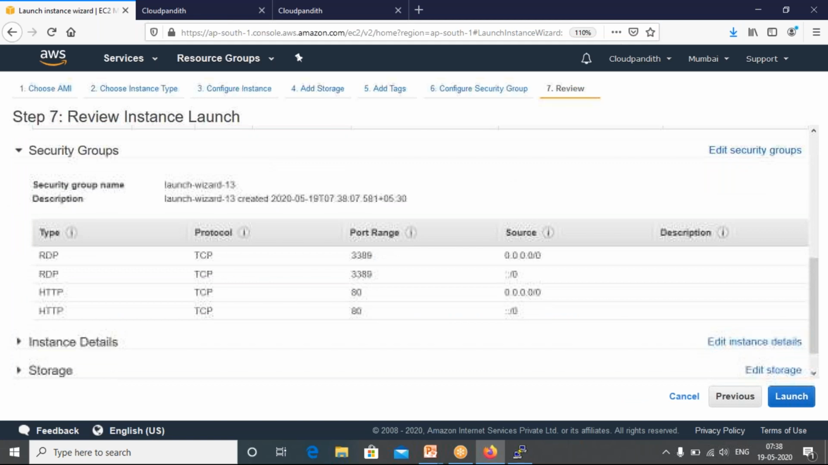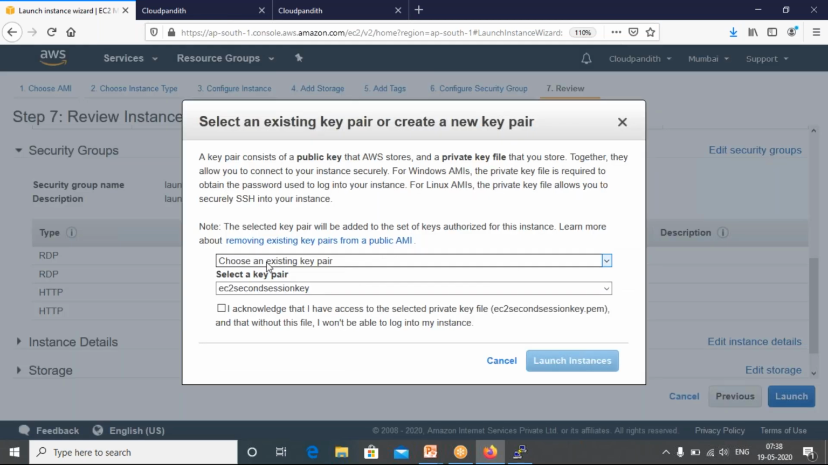Click launch. When you are launching, it will ask you to create a key pair. So if you remember, just now we have used this key. So do you want to use the same key to log in to the Windows machine? If you want, then you have to acknowledge it, then you have to launch it.